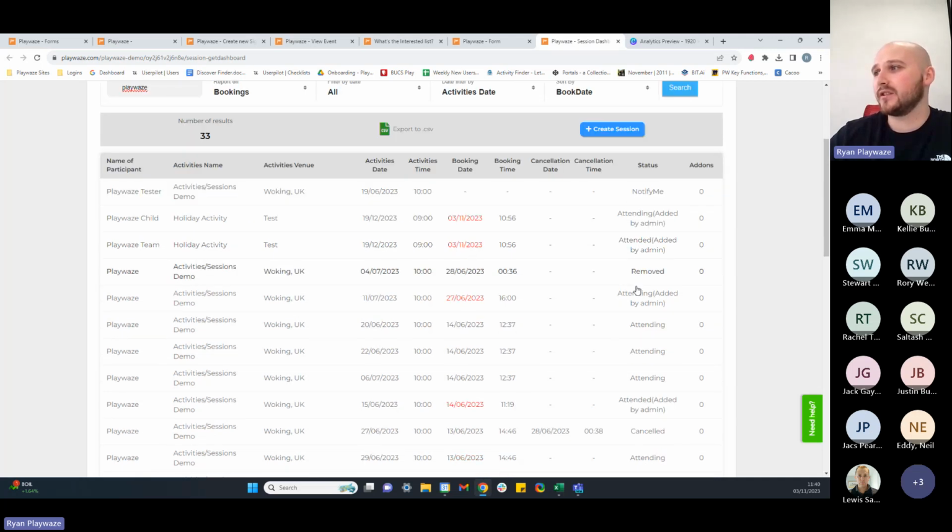You can see the status on some bookings, if the user has been removed or added manually. The status notify me should represent the interested list. So if they are marked as notify me, what they have done during the booking process is they've marked themselves interested for a session that is full.